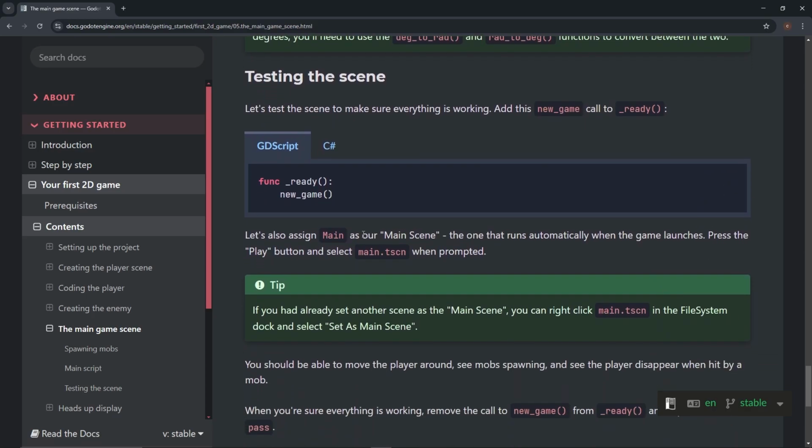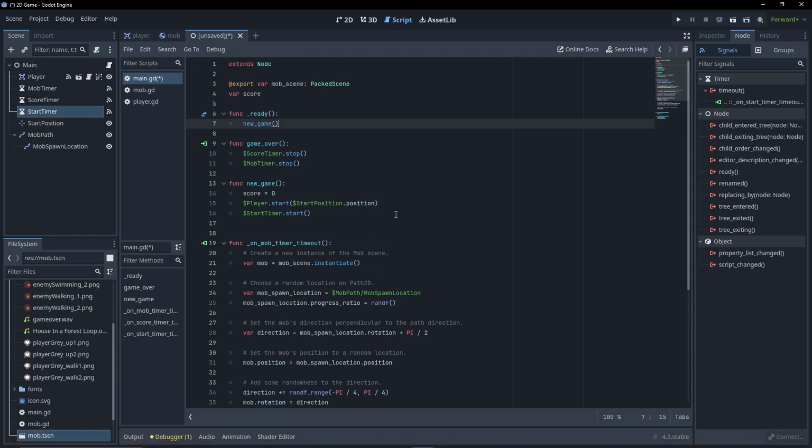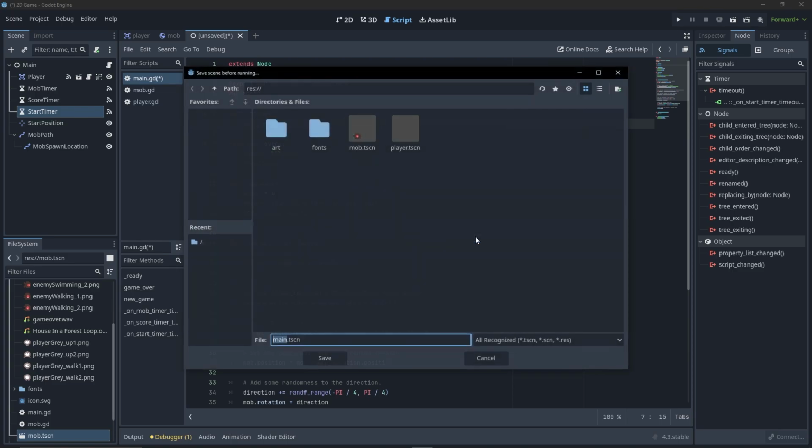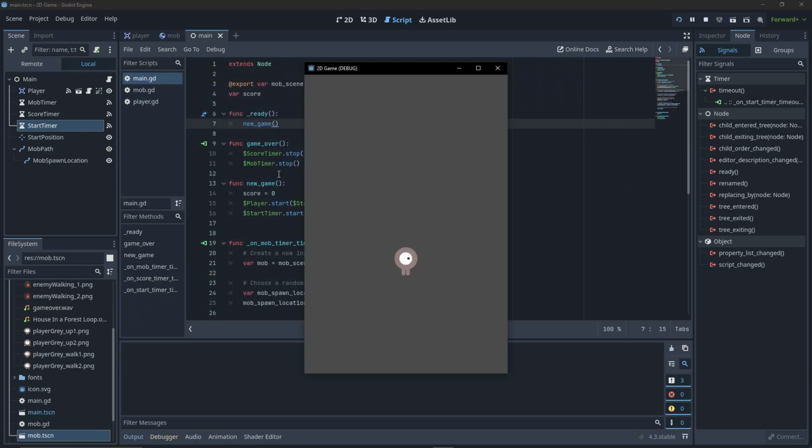let's also assign main as our main scene, the one that runs automatically when the game launches. We'll press the play button and select main.tscn when prompted. So let's come over here, and remember, F5 is play. So we'll press F5 and it says no main scene has been selected or defined. Select one, select current, since we're on main right now. Select current. All right, and we're going to save it as main.tscn while we're at it. Boom. All right, so it got saved.